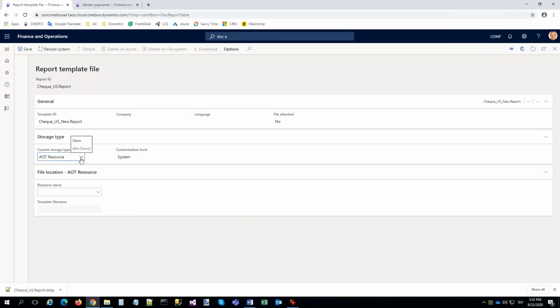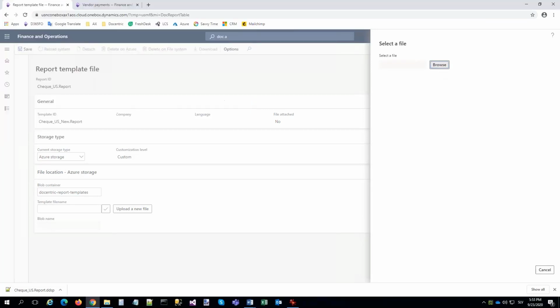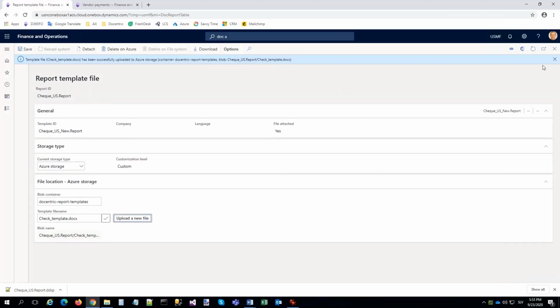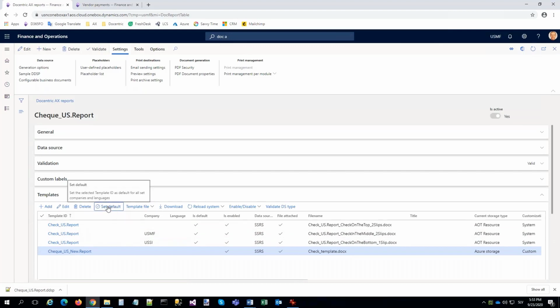Now, since this is a Word file and D365 has to find it somewhere, I have different options where I want it to be stored, either Azure, SharePoint, or file system. I'm going to choose Azure, upload it, browse it. This is the template which we have generated and created. Okay, successfully there. And when I set it as default, this is now deployed. So I have now completed all the steps necessary and the check is now fully deployed.